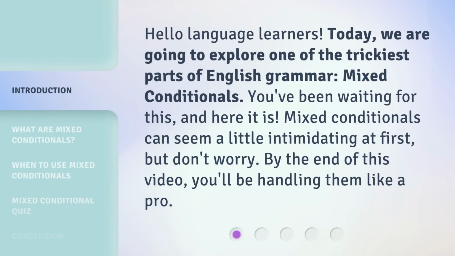Hello language learners. Today, we are going to explore one of the trickiest parts of English grammar, mixed conditionals. You've been waiting for this, and here it is. Mixed conditionals can seem a little intimidating at first, but don't worry. By the end of this video, you'll be handling them like a pro.